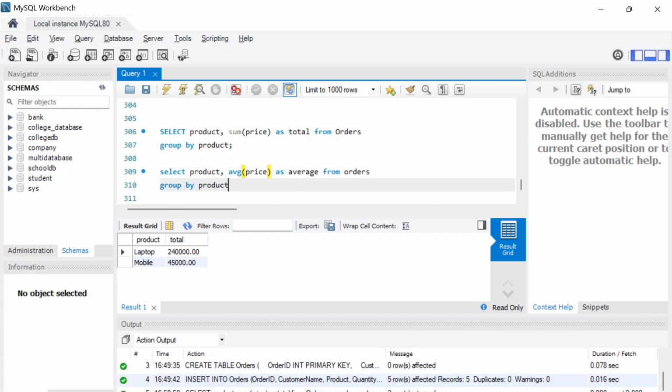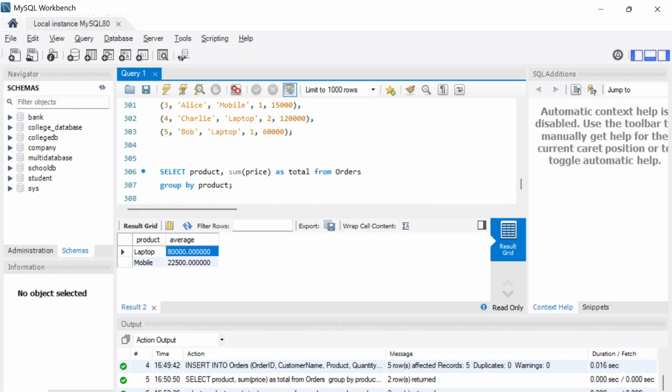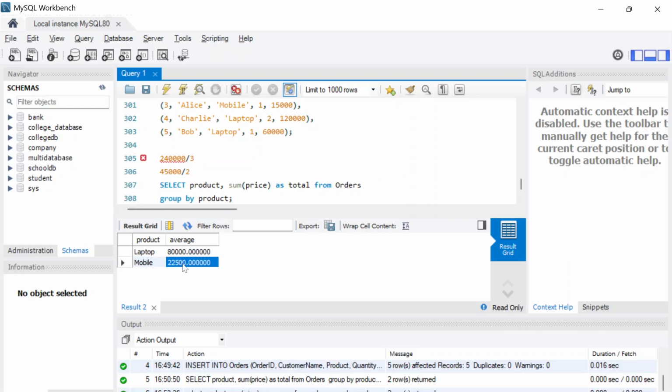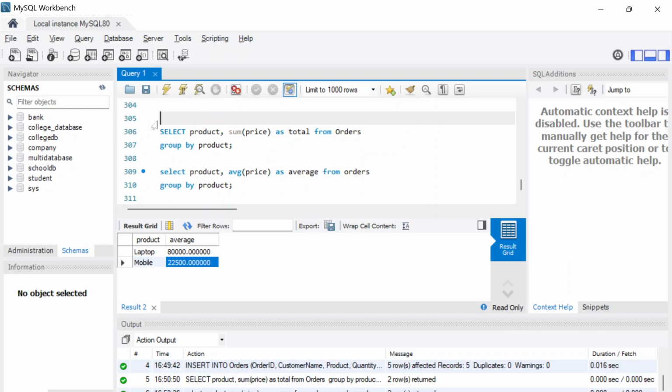Okay, so it will give the product average. Basically, as you can see here, it has given the price total 2,40,000, and we will divide it by 3, so it will become 80,000. And for the mobile it is 45,000, and we will divide it by 2, so you can see that 22,500. So this is the query for the output of this.